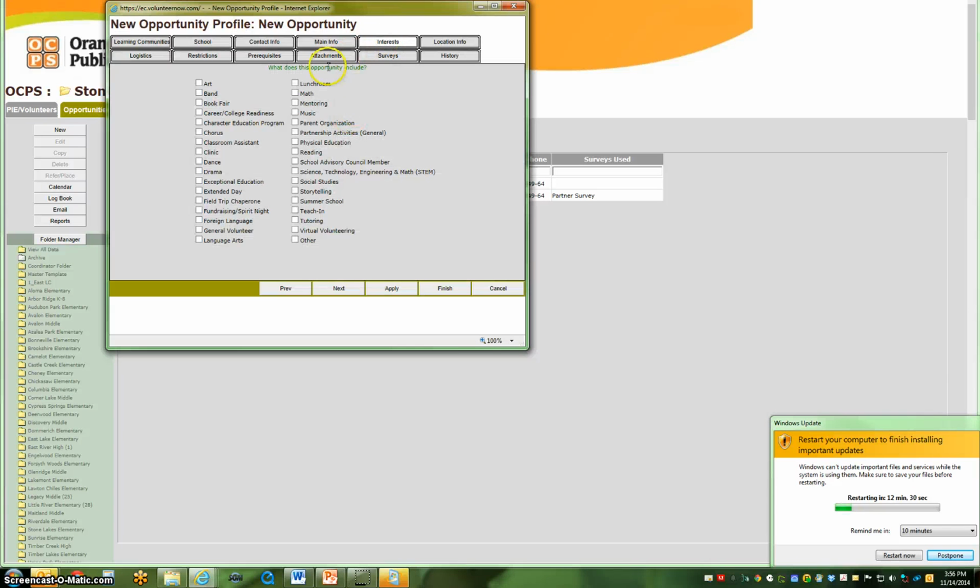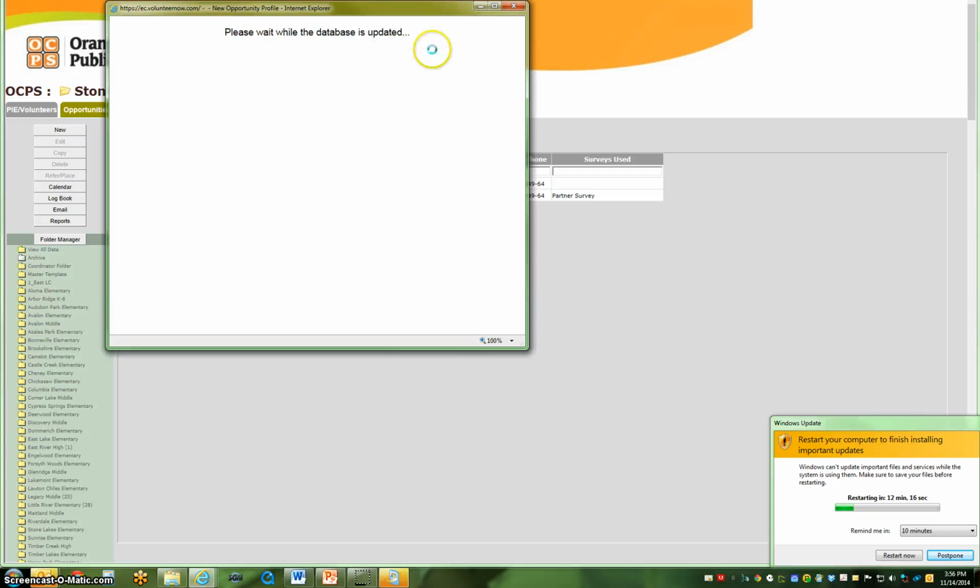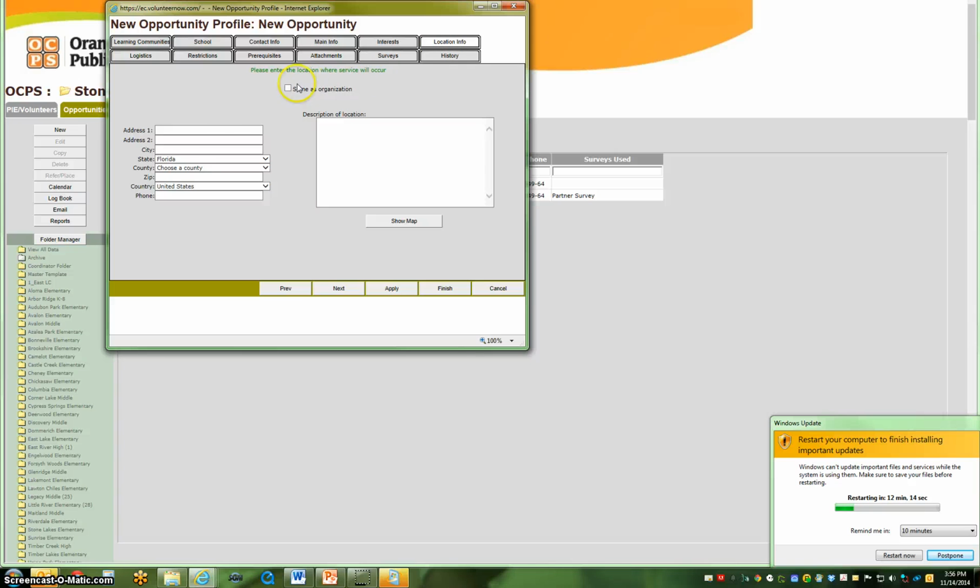This is the Interests tab. Eventually this is going to tie to some other things, some functionality in the system that's going to be really helpful. I'm going to select a couple of here, but you would select whatever is appropriate to the opportunity that you are building. Then we're going to click Next, or the next tab up top.